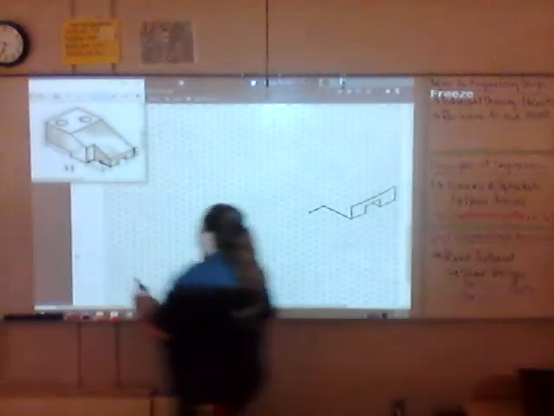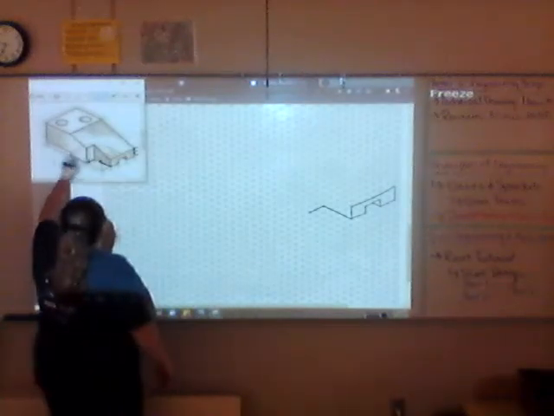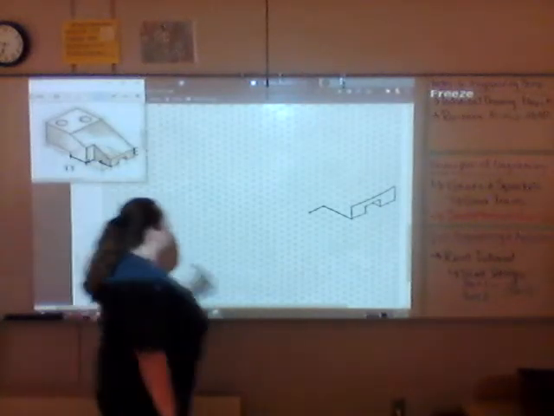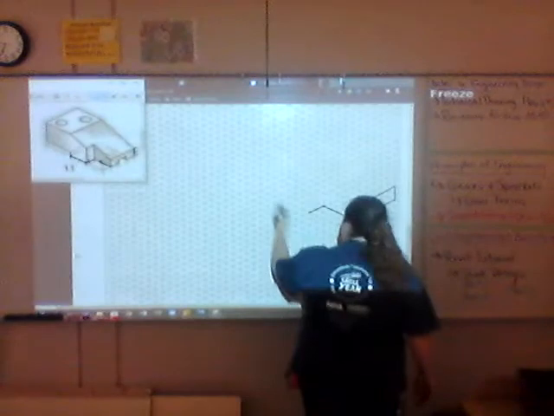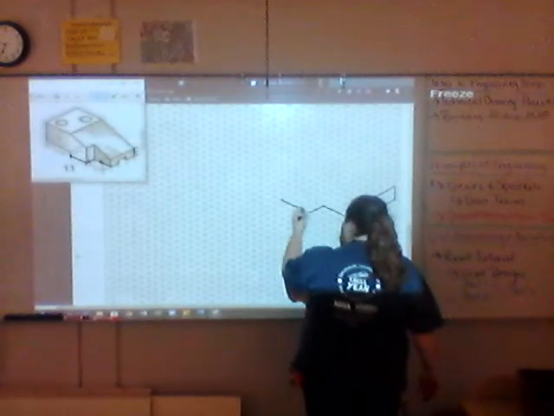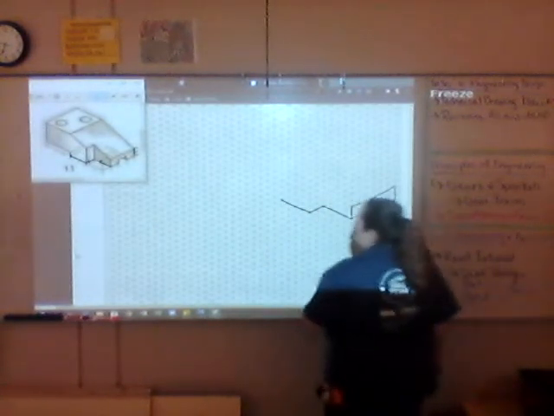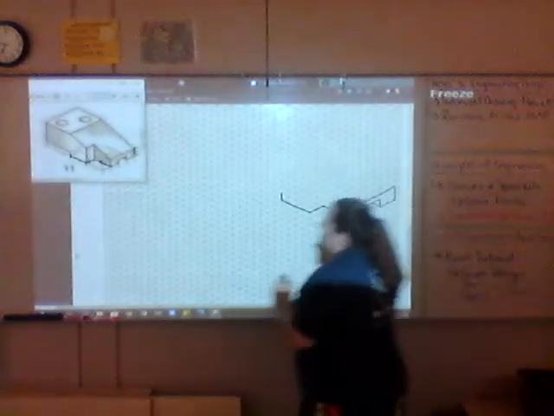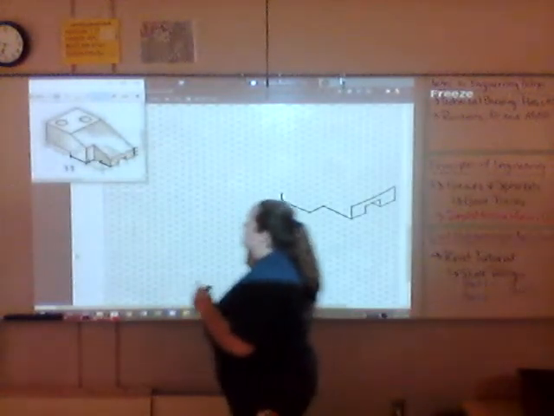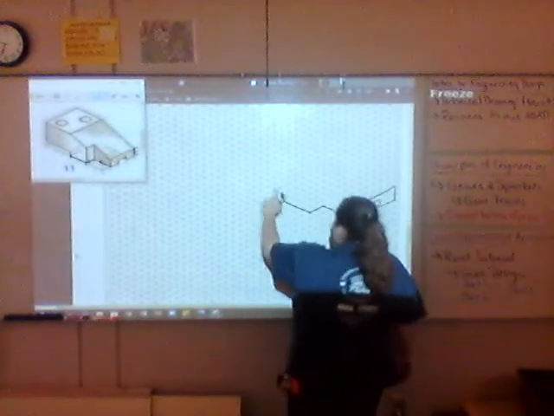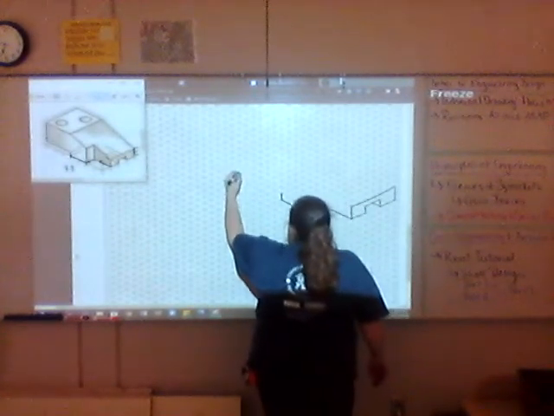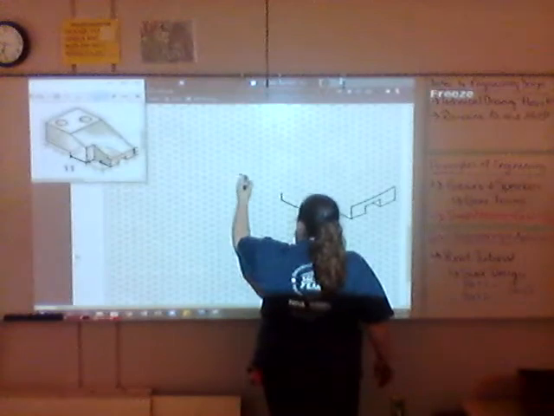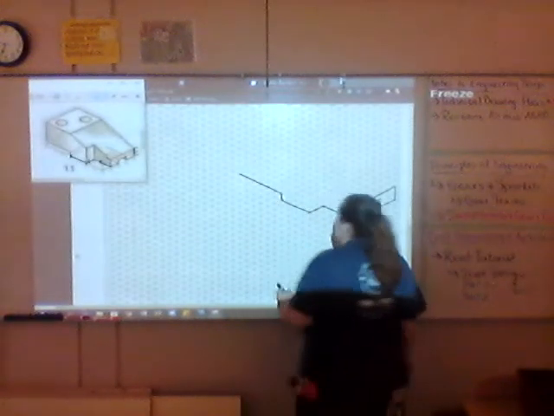Then here, we're going to continue to the left 4 more, right here. And then that pops up 1 for that inside ledge there. And then we're going to continue another 6. So that's 1, 2, 3, 4, 5, 6, just like that.